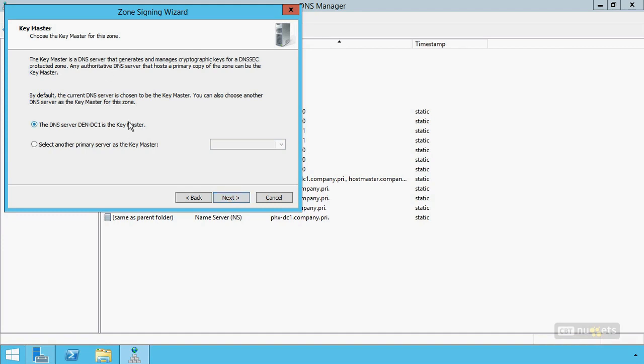The first of which is the keymaster, which I love because it reminds me of that movie Ghostbusters with the gatekeeper and the keymaster. The keymaster, as its name suggests, is the server that generates and manages the keys for a protected zone. So if you have a bunch of different servers out there, you've got one server that's responsible for managing the keys.